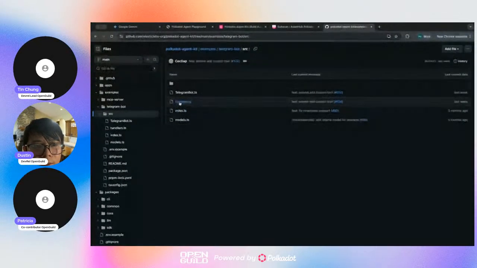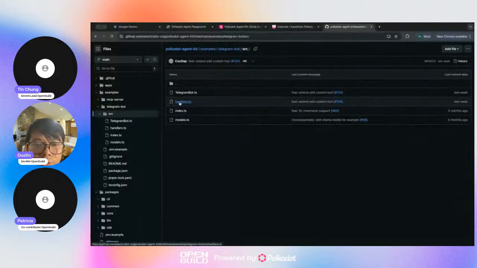I think it's very similar to how you create the chatbot on the Telegram bot. The difference is that we just integrate the AI model and use the Polkadot Agent Kit API to interact with multiple toolkits that support on-chain integrations on the Polkadot ecosystem.